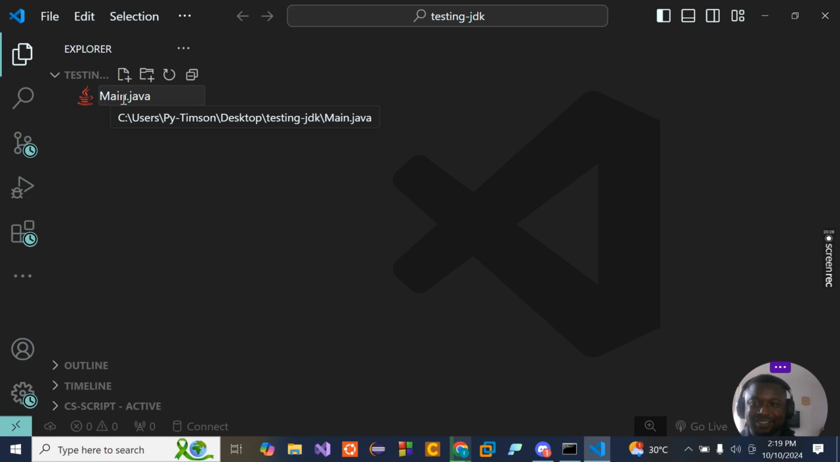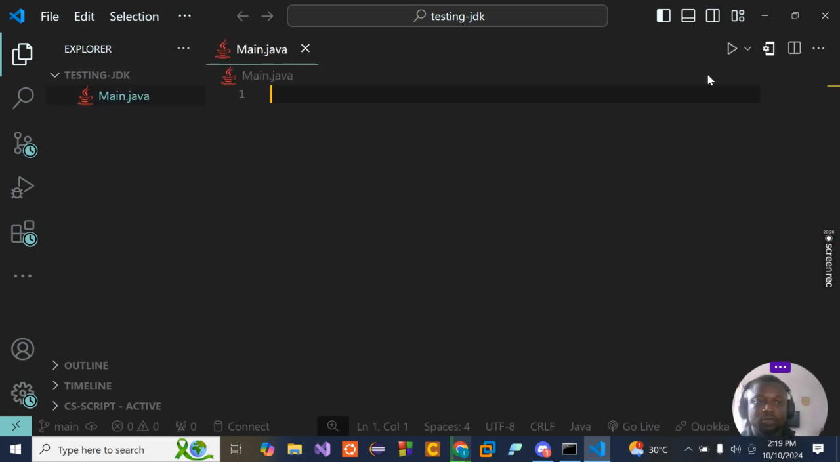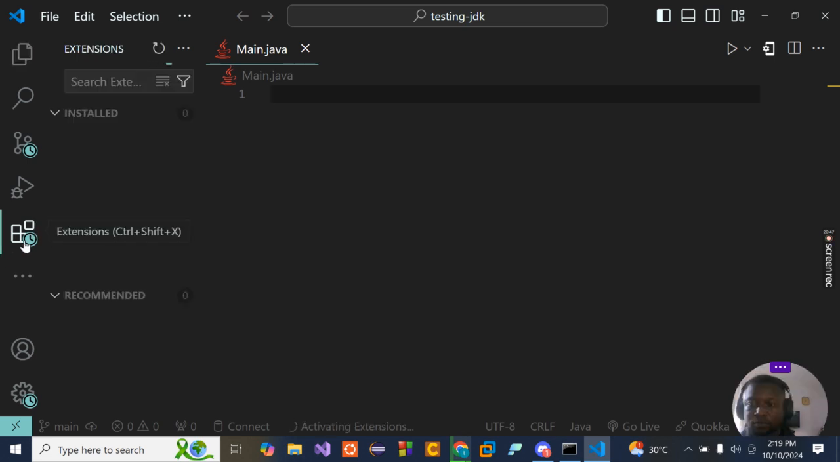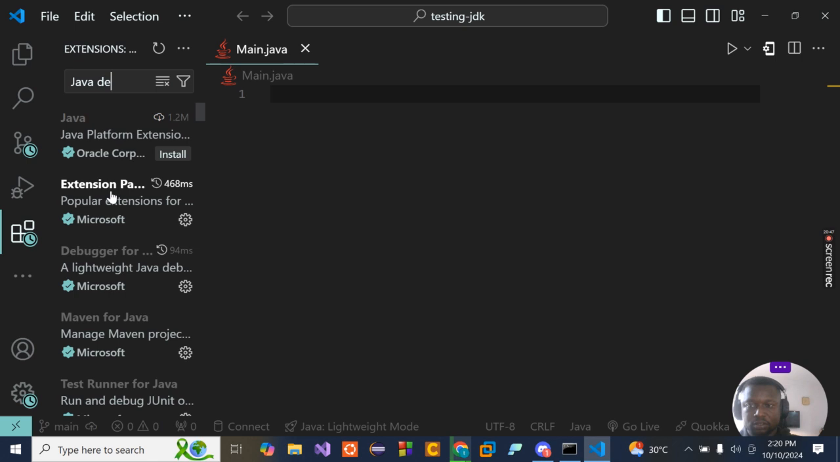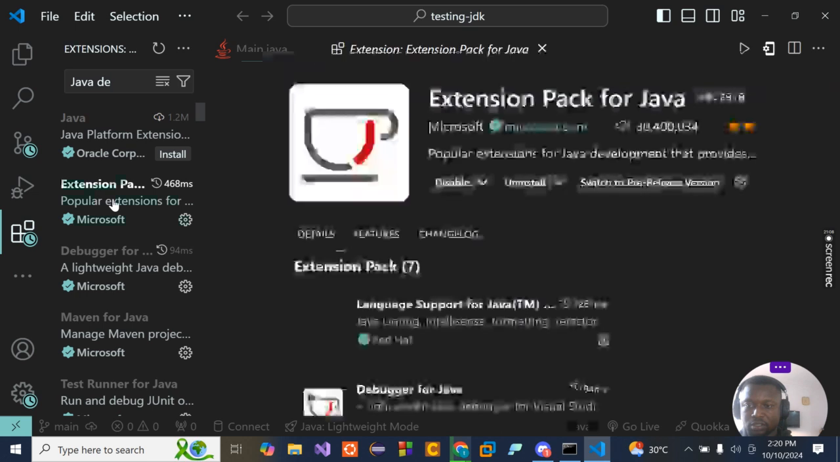So I have the file open, but you may not be able to run your Java program. You may not have this play button here. In order for you to have this play button, you need to install some extension. Just click on this extension icon here that I'm hovering on. When it comes on, just type Java debugger extension. You can just choose this extension pack for Java. With this extension pack for Java, you see install.